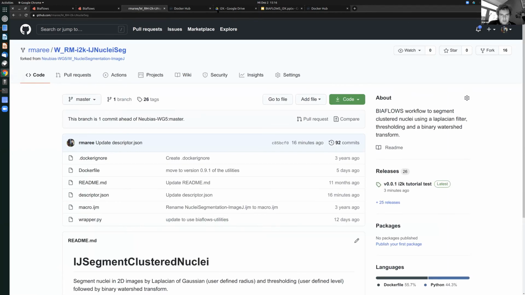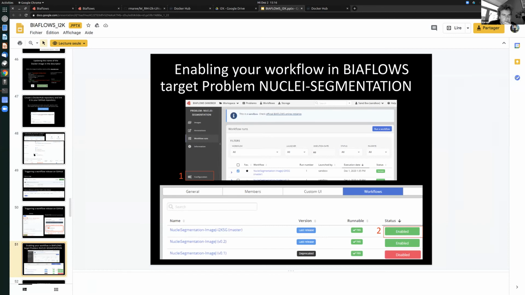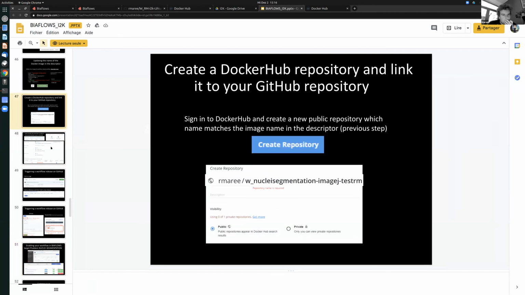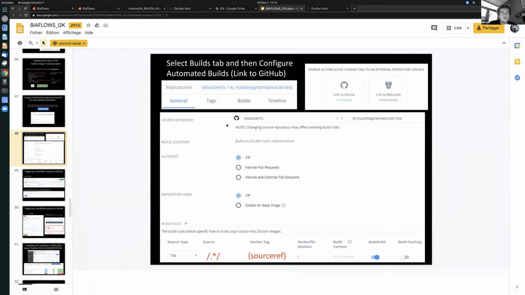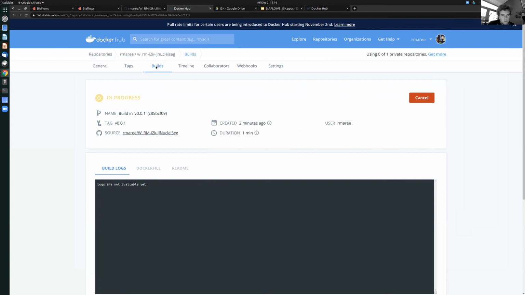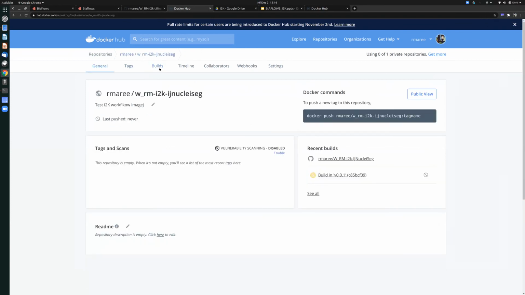I will go back to Docker Hub then. It's this one, I think. So you created the repository and then you linked to GitHub. And then you have to configure the build rules here. In which tab is that? It's the build tab. First, Jan, you need to create the repository and make sure the name is the same as in the JSON file. The repository I have, yeah. Which can be tricky.